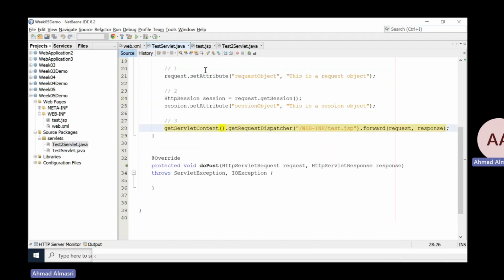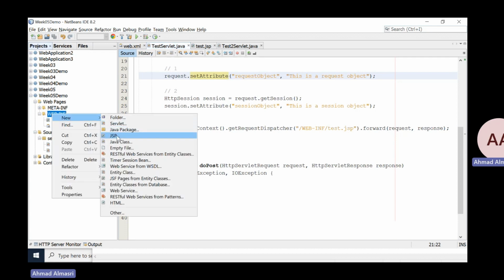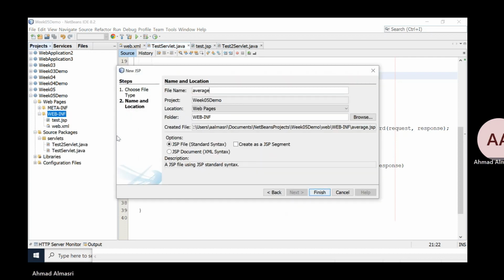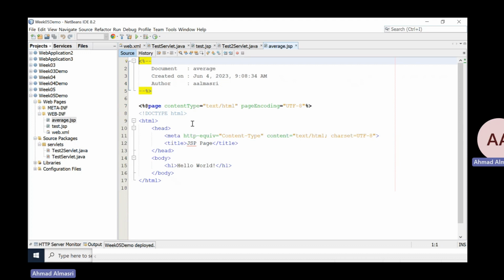I'm going to use the same project that I was doing. Here I'm going to create a WEB-INF JSP page. I'm going to call this average. Okay, I will go back to it, and then I just close all of these applications. I just want to say hello world from average because I want to make this my welcome file.